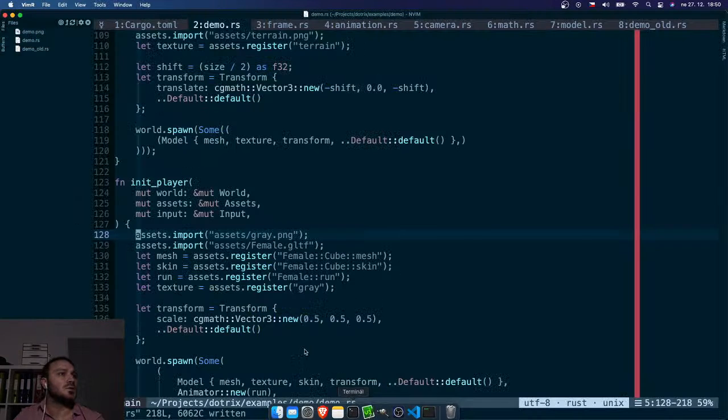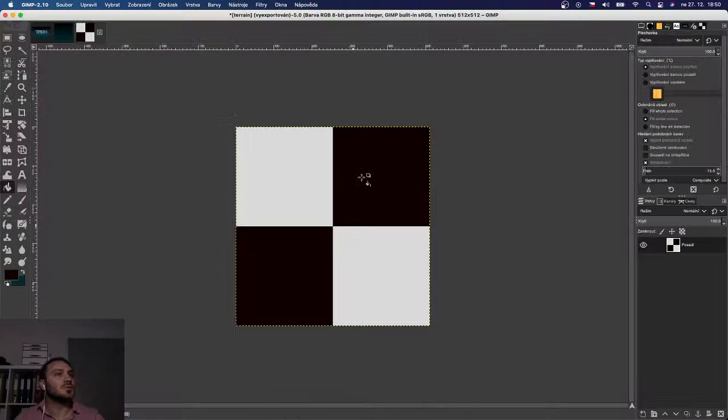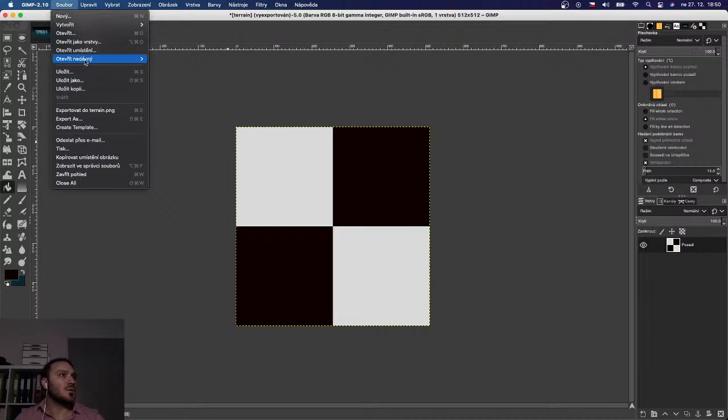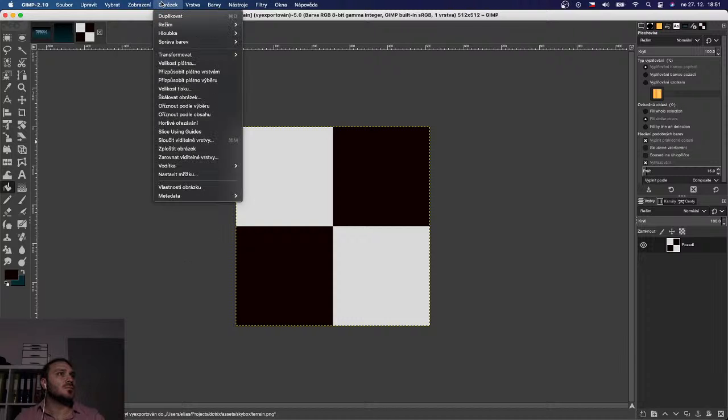Still the same. What is wrong? What am I doing wrong? Of course, I need player gray, mesh terrain, import texture terrain. It looks good to me. What is wrong? RGB 8-bit gamma, RGB.